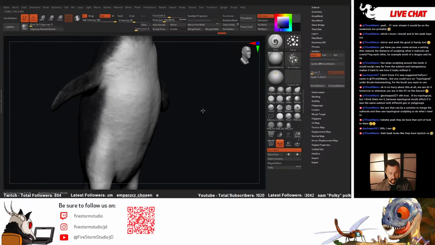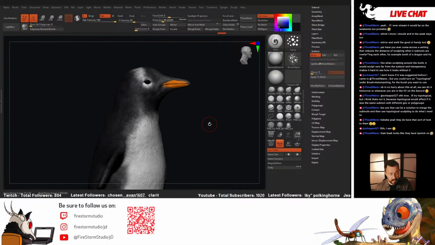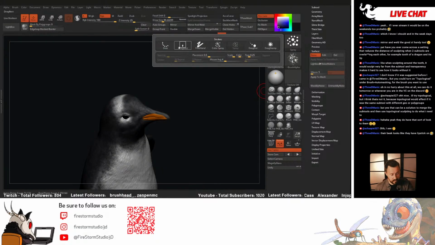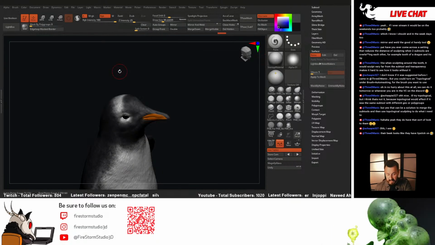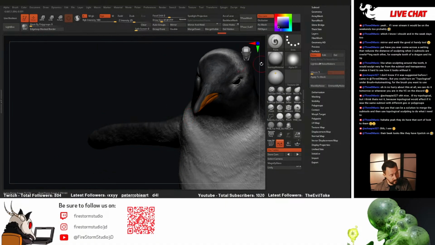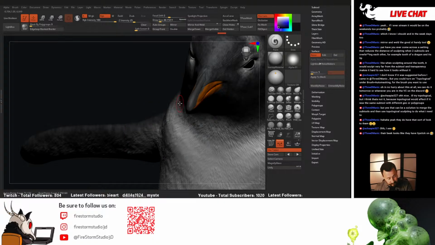Excellent. Okay, let's take another little look at the beak now. So we'll go to the paint options. We're going to change to dots, and we're going to take alpha 1, and I'm just going to paint in a darker color along the beak.